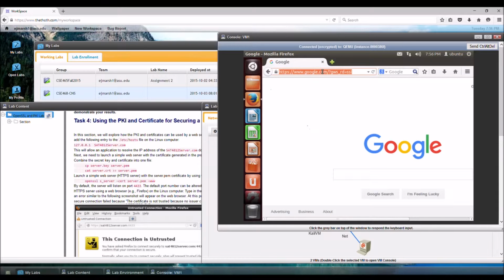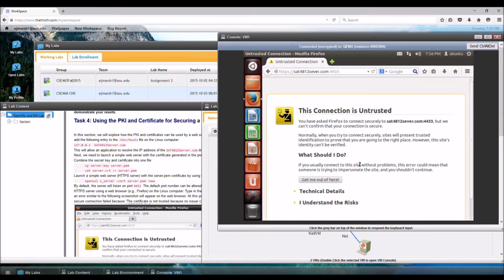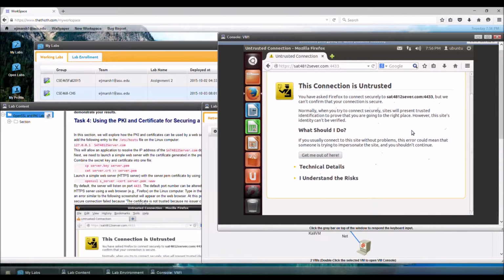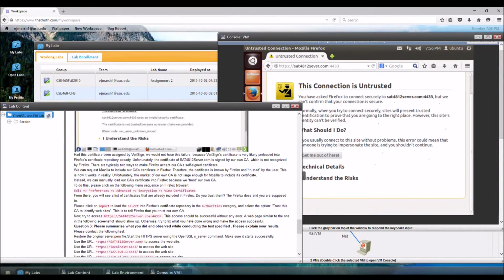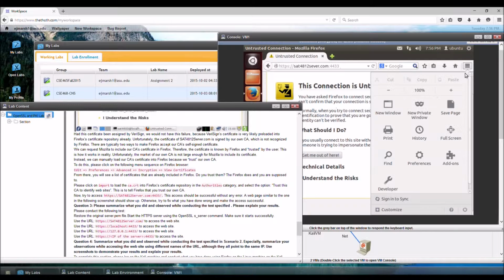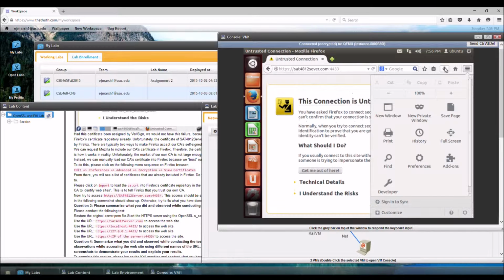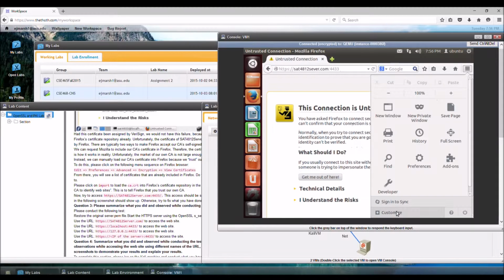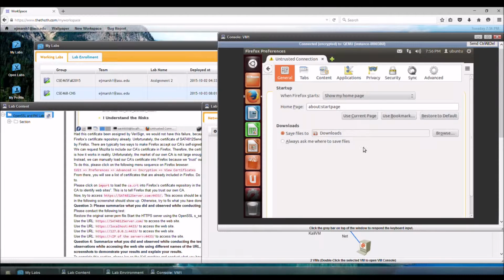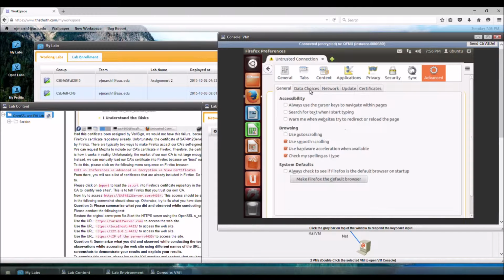As you can see, I already navigated to the URL, but just to show you that it actually works, I'm going to go to https://sat4812sever.com because I used sever instead of server, and then :4433. And look, it's untrusted because I'm using a self-signed cert. And as per the instructions, we are not supposed to add the exception, so we are told to manually load the certificate into our Firefox browser, which is what I'm doing now.